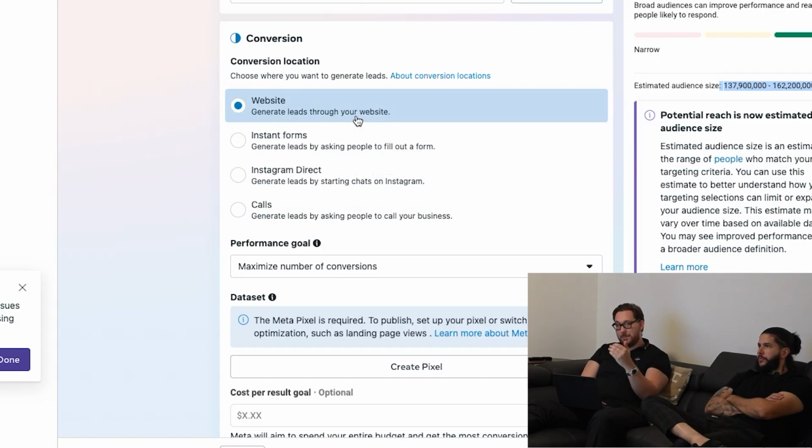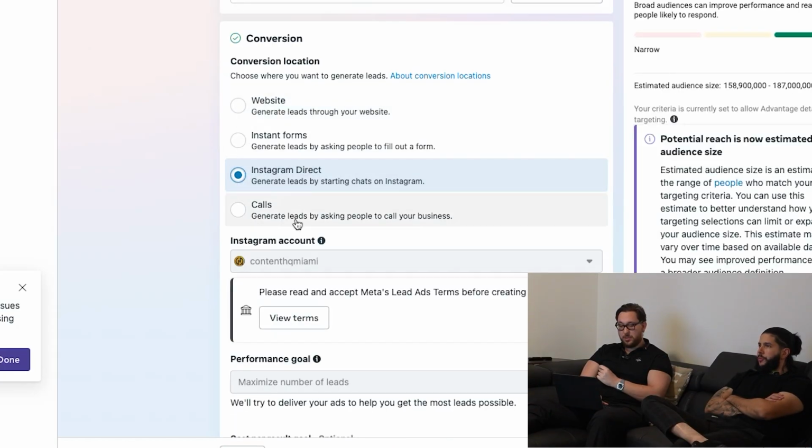You don't have that set up yet. You don't have the funnels 100% locked in. So right now we can start with two things, which is either instant forms or an Instagram direct. I think Instagram direct is going to be a lot better, because then you can just crank this right now really quickly.